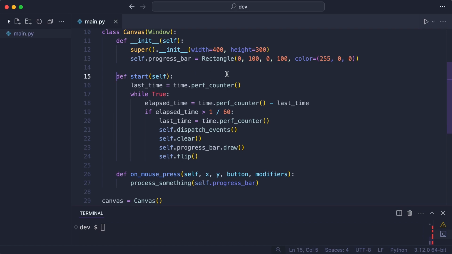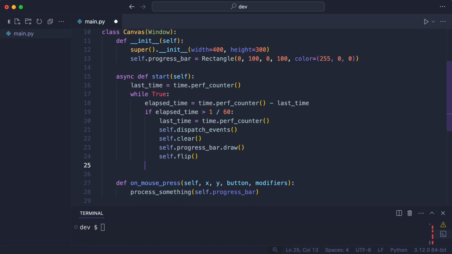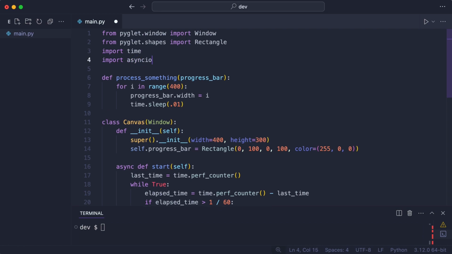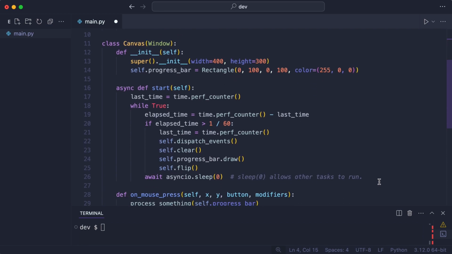The first thing I will do is make the start function awaitable. Does this make the start function awaitable? Not yet. Awaitable functions need to yield the control to the event loop at regular intervals. I do this with the sleep function. I import asyncio. At this point, the start function is properly awaitable and can be called from other async functions.